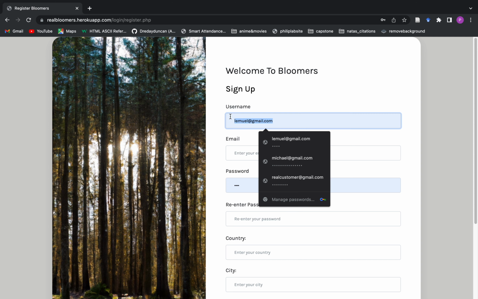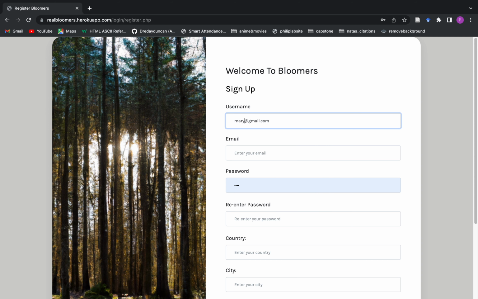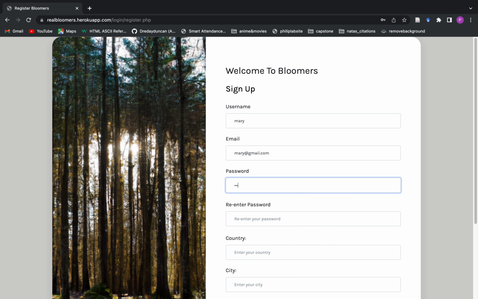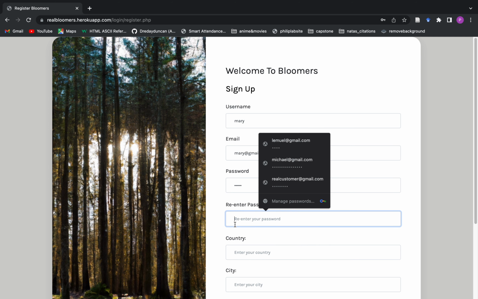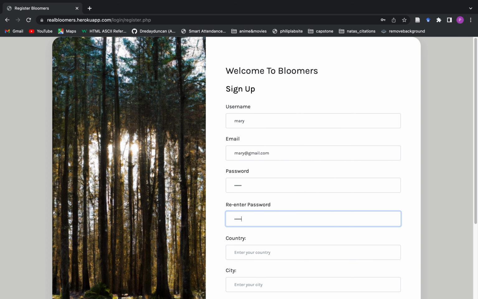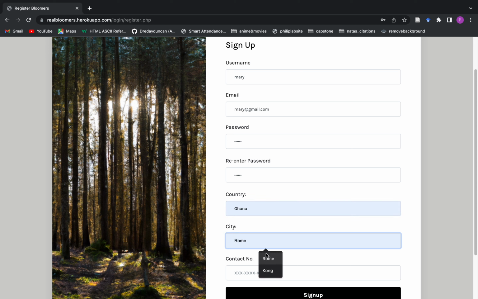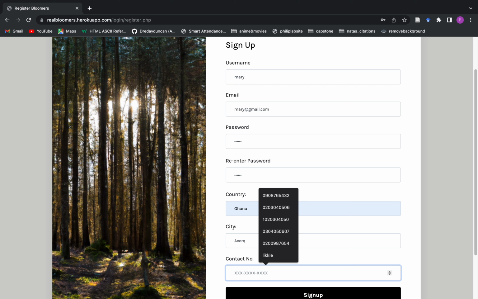If we want to register a user, let's say we want to register Mary. And for the sake of this, let's make a password something easy, and allow her to re-enter the password, country, city, and the contact number.